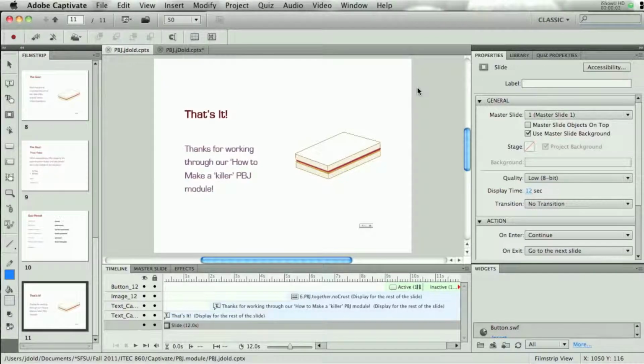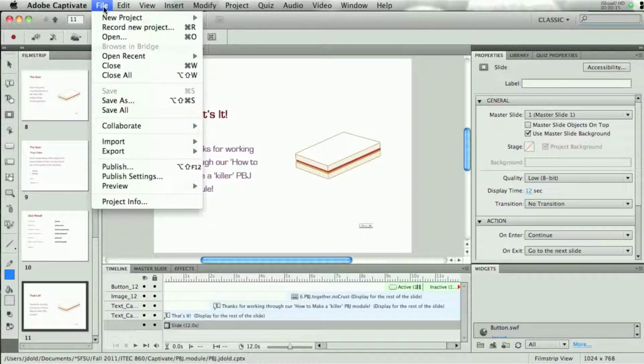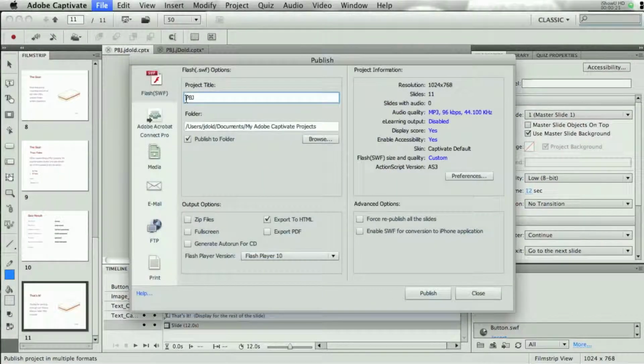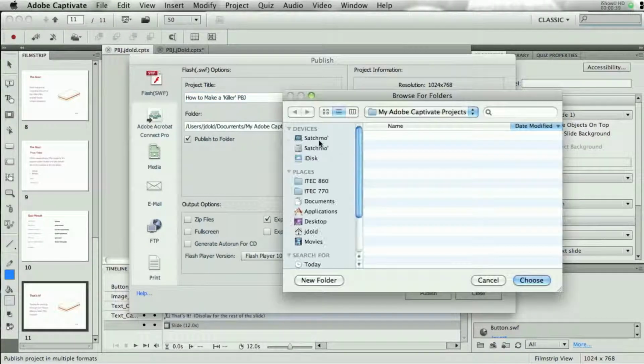Okay, once we've formatted this final slide, we've got a nice goodbye message to everyone, and hopefully everyone goes home happy to enjoy a tasty PBJ. Let's publish this Captivate project so people can enjoy it on the web. We're going to go up to the File menu, down to Publish. If you want to change the title, we do it here, and then we tell it where we want it to be placed. So we browse for a folder.